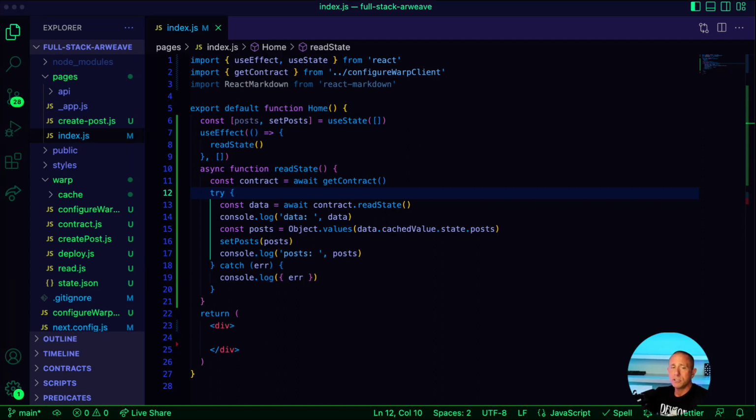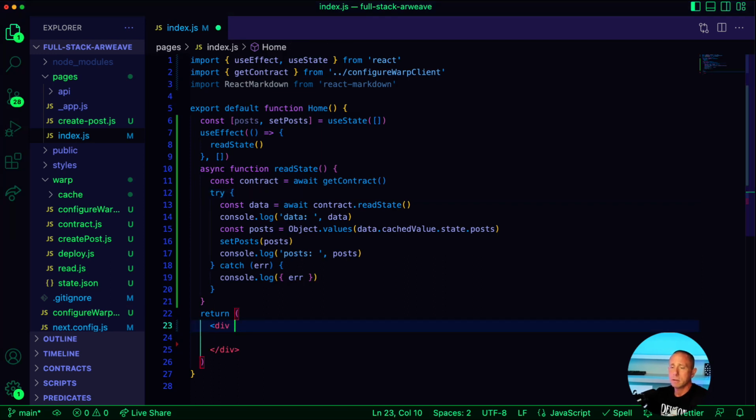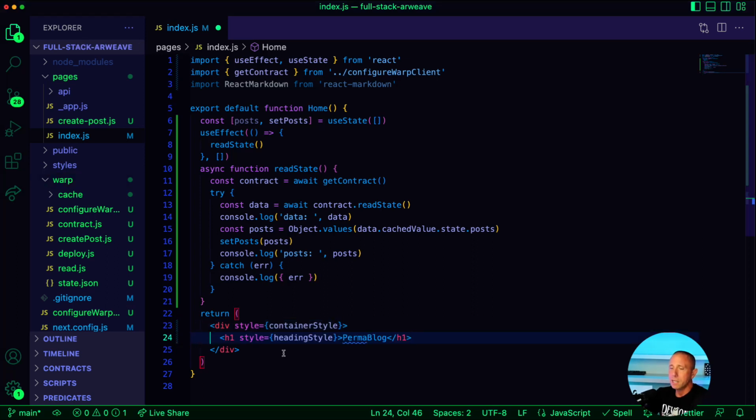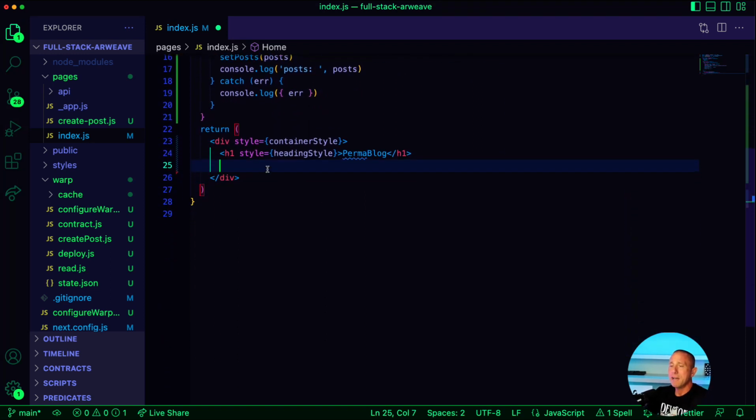Next, we want to set some styling on our main div. So I'll set this style to be something called container style, which we'll set up in just a moment. You know, the styling for this app isn't all that great. It's pretty basic because we're mainly focusing on functionality. I'm going to have an H1 with a title of permablog, and this is just going to let us set the title of our app. That could be whatever you want it to be.